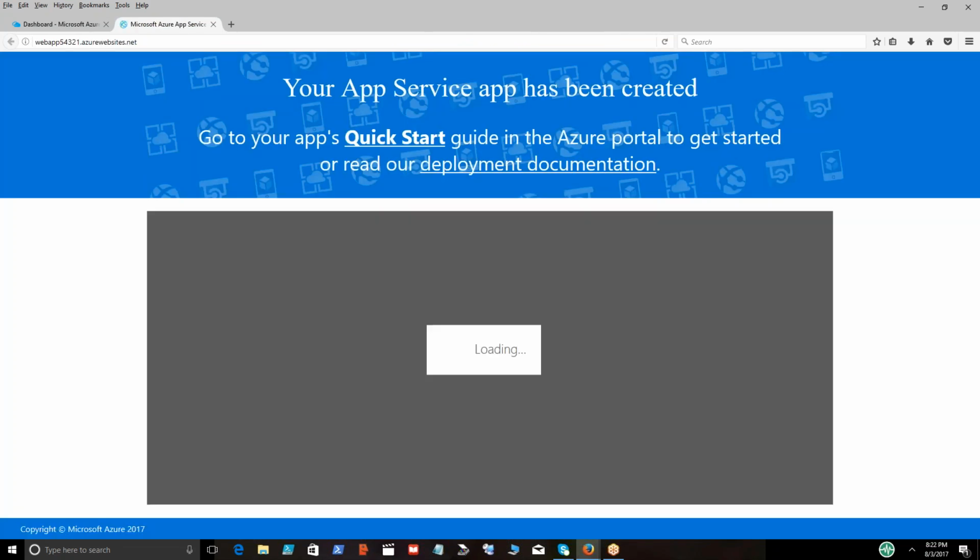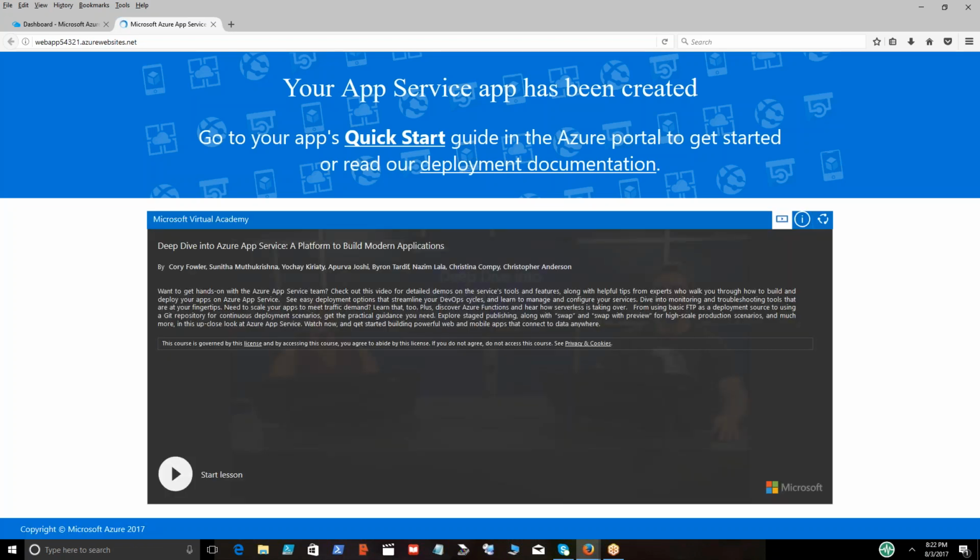So since you selected Windows when you're creating it, it created an app based on .NET. So that's your sample website. It's already ready. Now all we gotta know is how to go ahead and modify this. How do you modify this to put your own content in there, right?